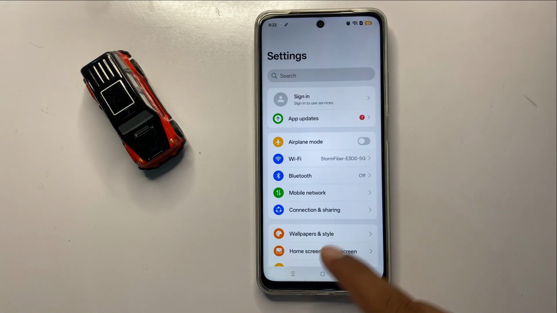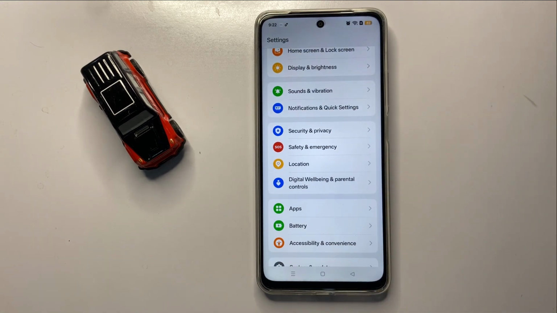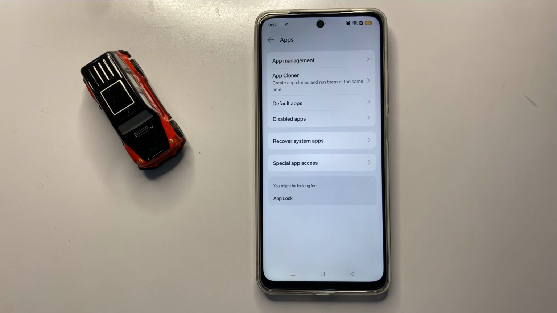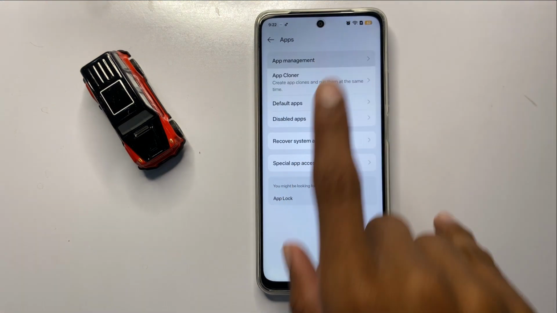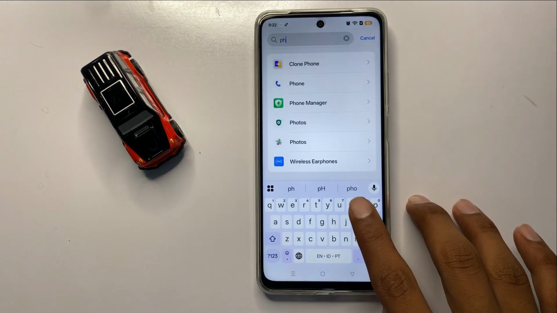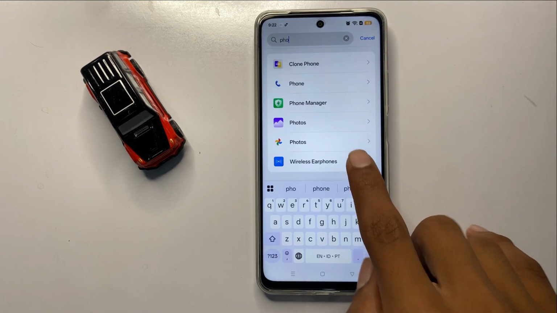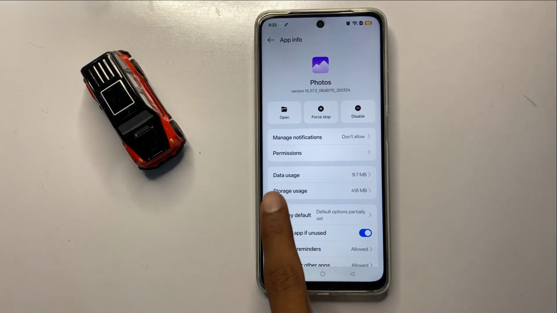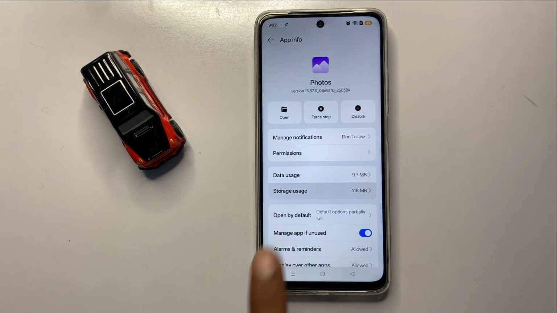In settings, scroll down and here you can see the option apps. Now click on apps and then click on app management. Now search here for photos. Now click on the Photos app and click on storage usage.